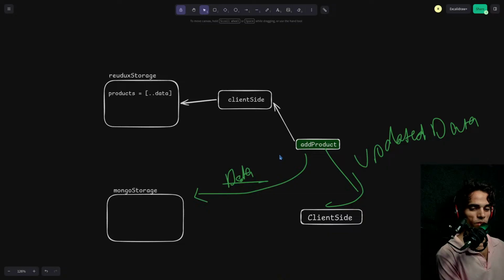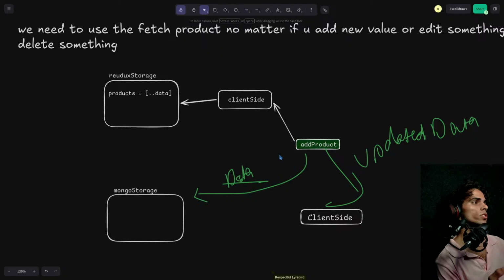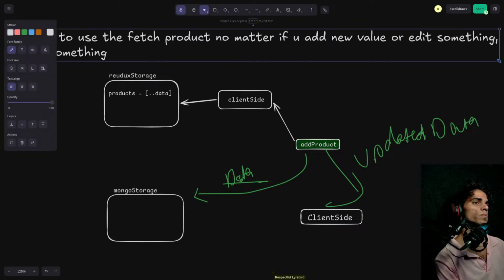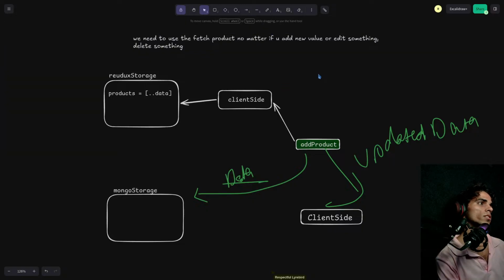Redux is helpful to manage the data state, so we don't have to make changes. We don't need to use fetch product no matter if you add a new value, edit something or delete something.